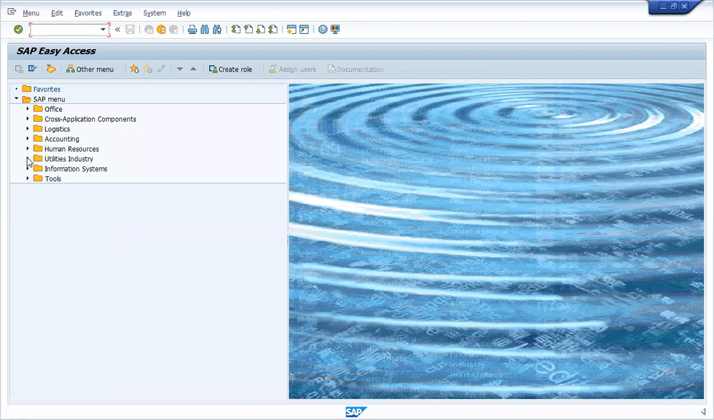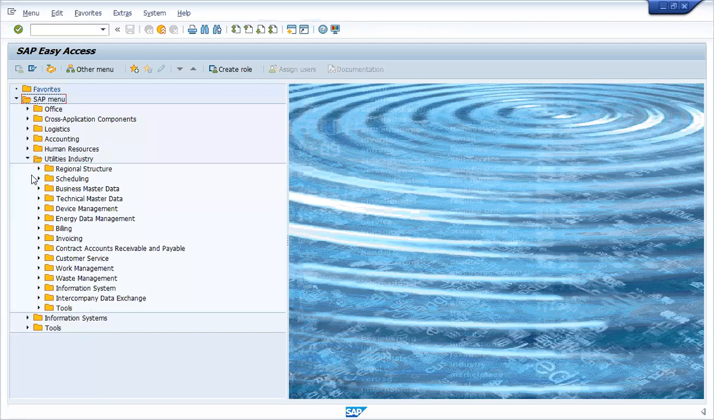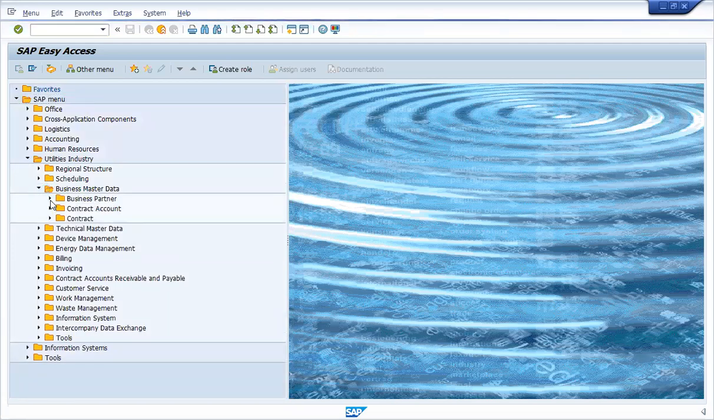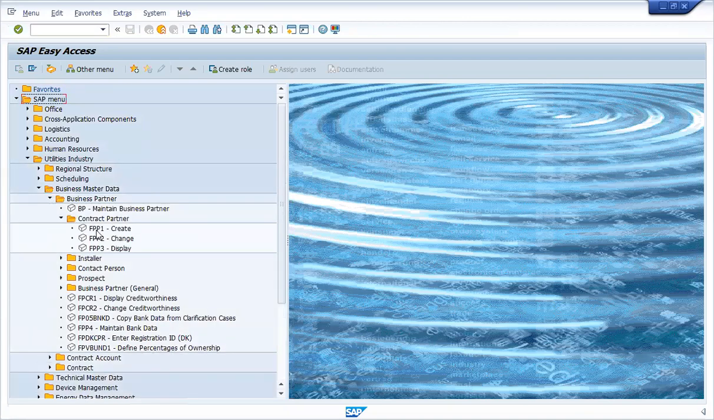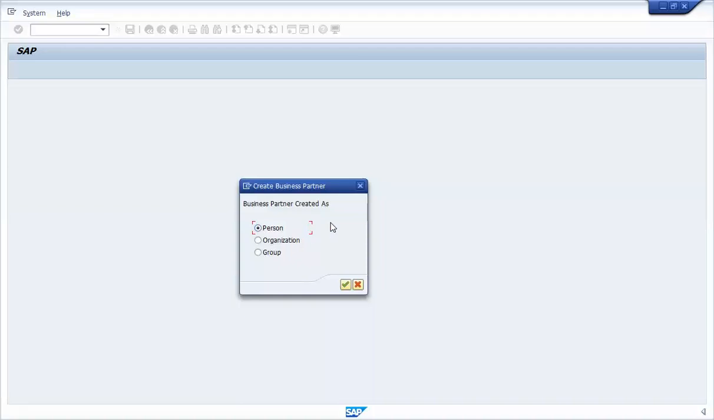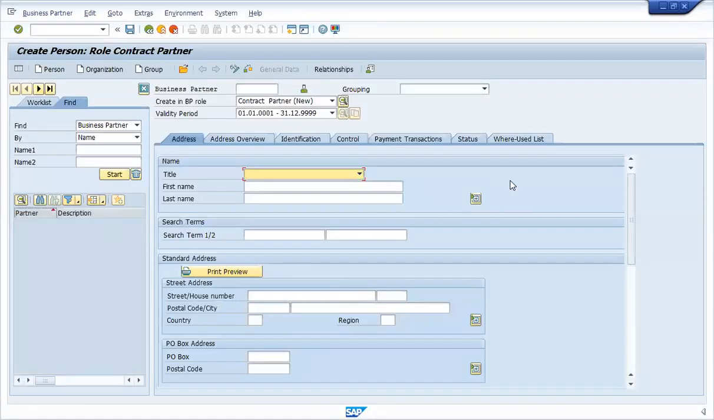SAP screen. Under this utilities industry, business master data, business partner, contract partner, and FPP1. We can create it as a person, organization, or group. We go for person first. So here is the business partner creation screen, wherein you have to give title, first name, last name, search term, address, and you can go for the creation.